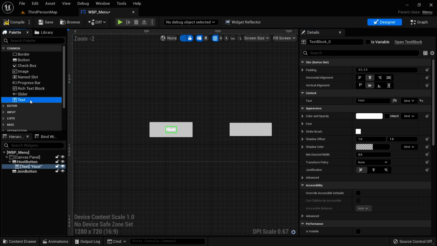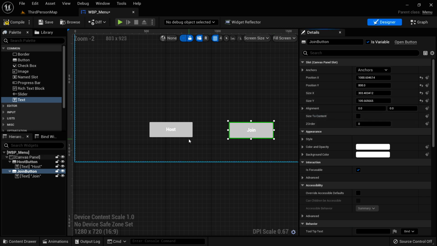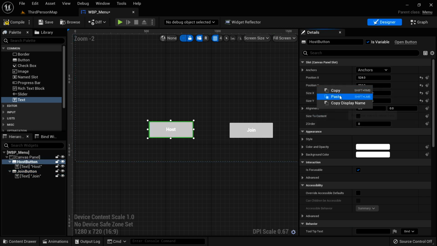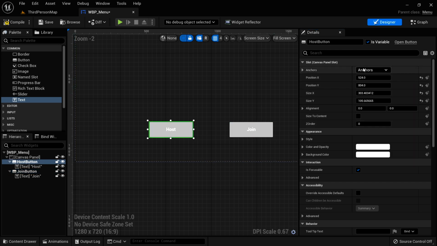And I'll add text to the second one, and this will say join. And I'll simply make them the same size. So I'll copy size X from this button and paste it in this one. And I'll copy size Y from the first one and paste it in the second one. And I'll just copy the position Y as well. And I'll go ahead and anchor these to the bottom center.